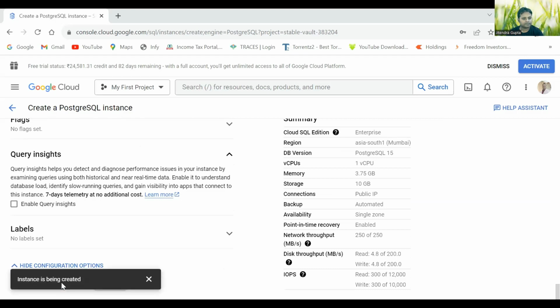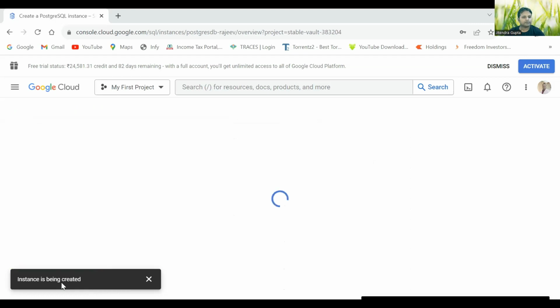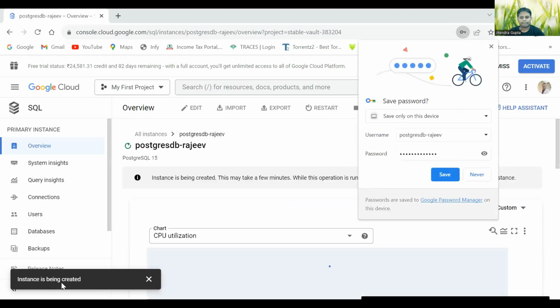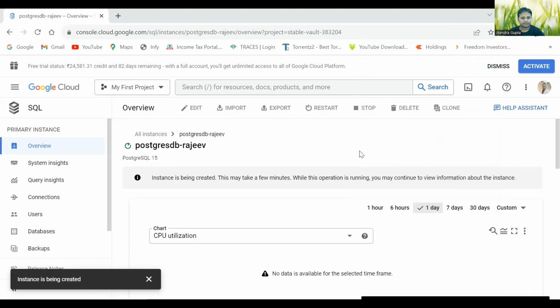Done. It should take some time, I believe 5 to 6 minutes. We can keep watching it. Now you can see this instance is being created. In general it may take 5 to 10 minutes. As the instance size is very small, it should not take that much, but let's see how much time it takes.